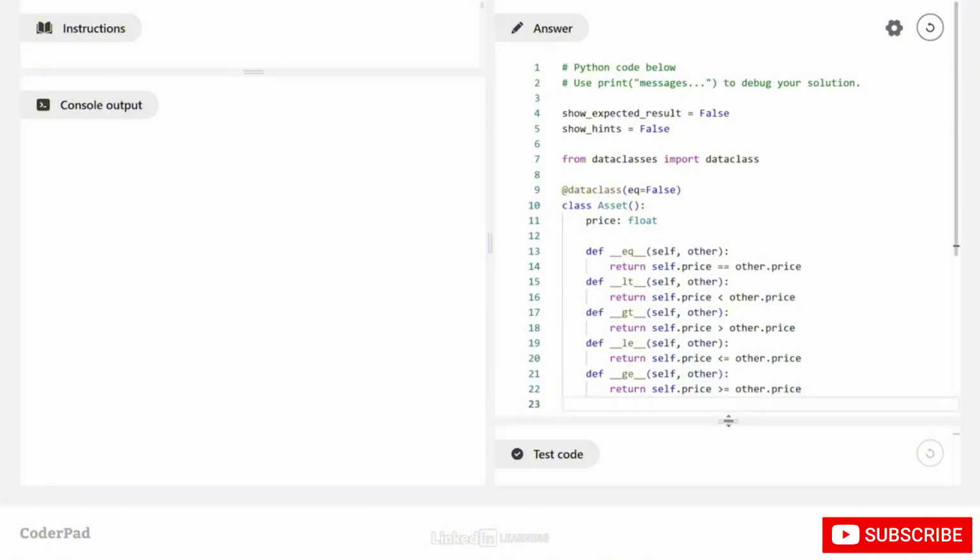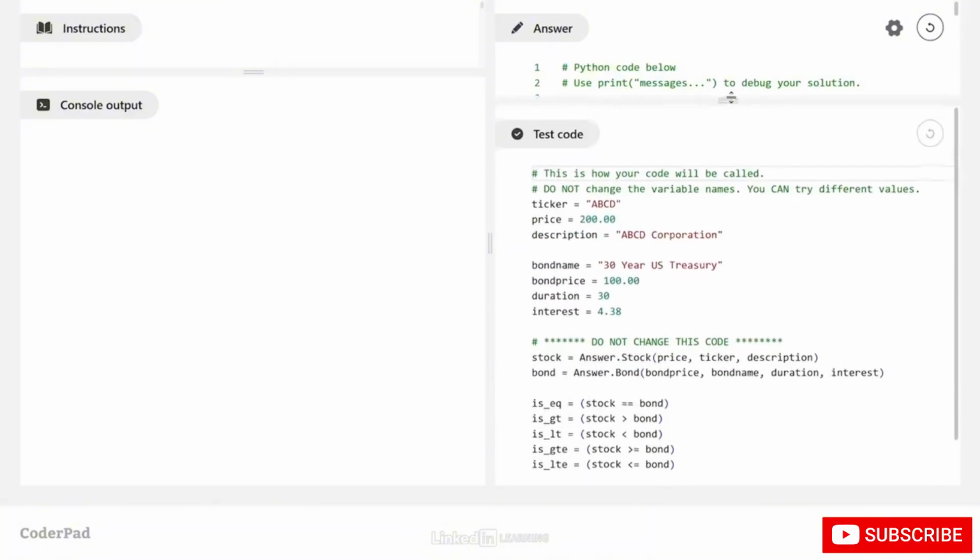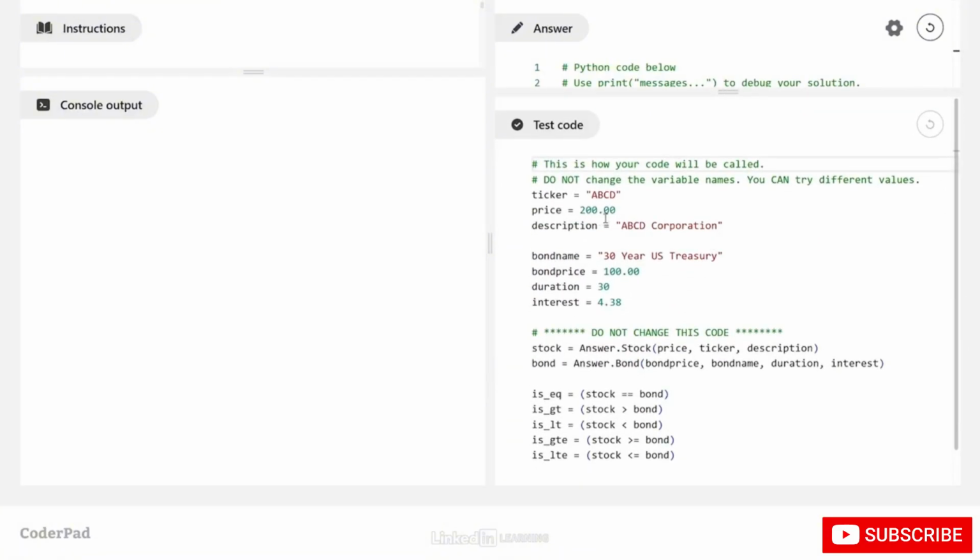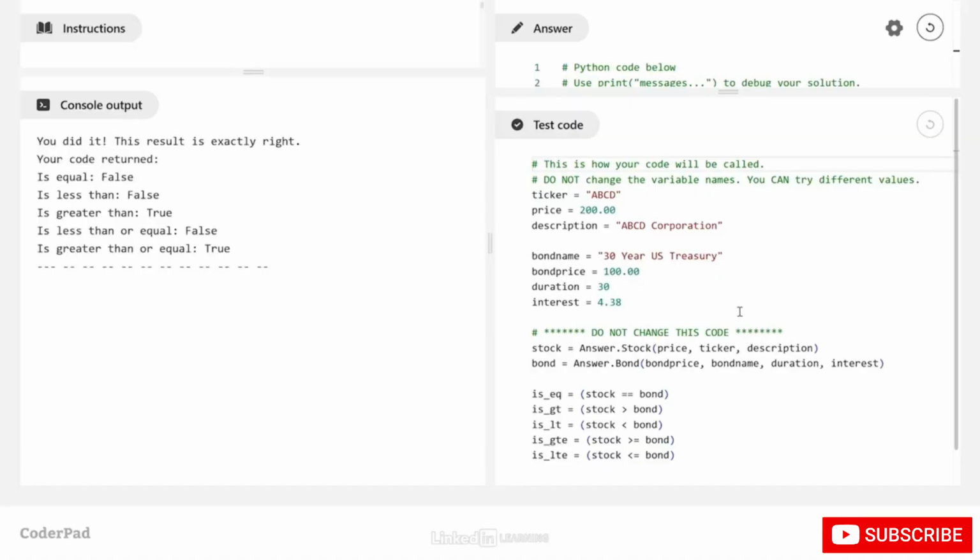All right, so let's go ahead and run the finished code. And you can see here in the test code, we've got a stock and a bond. And I'll go ahead and run the current code. And we can see that the is equal is false, which is what it should be. Less than is also false because 200 is not less than 100, which means, of course, that greater than will be true. And same results for less than or equal to and greater than or equal to.